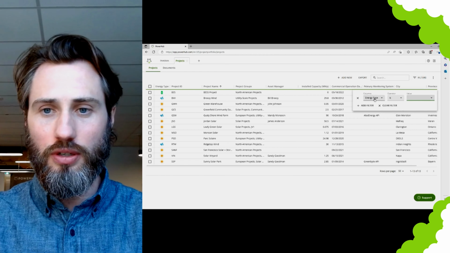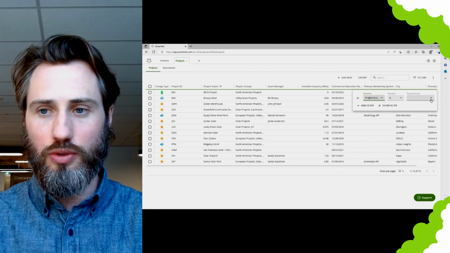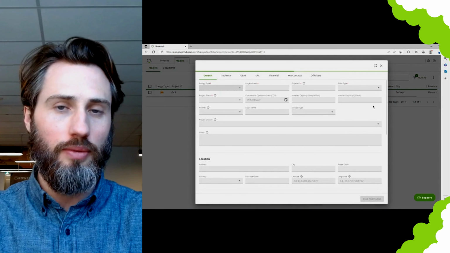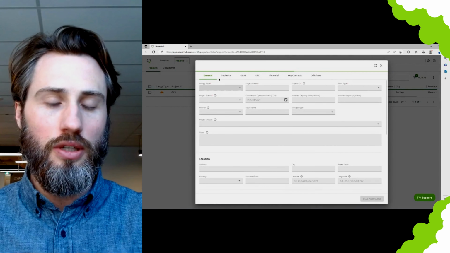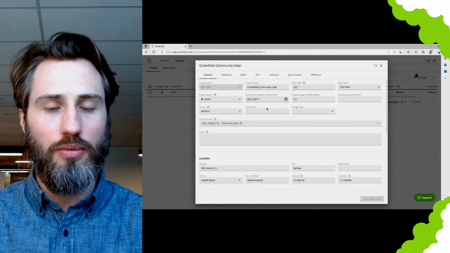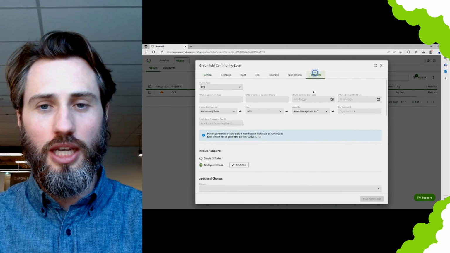So let's filter for just our community solar projects, which we're going to do from a pre-set up group for community solar. So basically we have this one project called Greenfield Community Solar, and we've got all kinds of handy information here: general, technical, O&M, EPC, financial information, all stored here within this projects module. But today we're going to focus on the off-takers because that's critical for the billing and subscriber management.